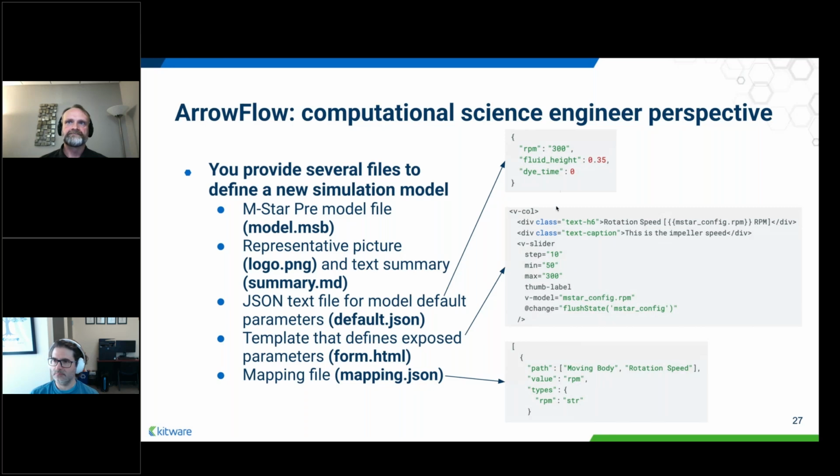There is a GUI template that you use to define the different GUI elements. It's a little bit specialized, comes from Vuetify, but it's not hard to learn, and it's in an XML type format. You can do things like set minimum and maximum values, how many steps between those values, typical things you would see in some kind of graphical user interface framework. And finally, there's a mapping file that maps values coming from the form back to the larger input system that MSTAR uses. So there's really not that much to set up once you've figured out what properties you want to expose and once you've created your initial geometry using MSTAR pre.